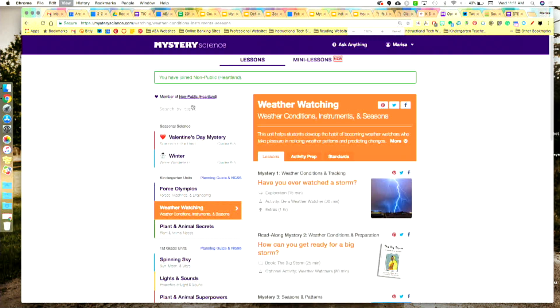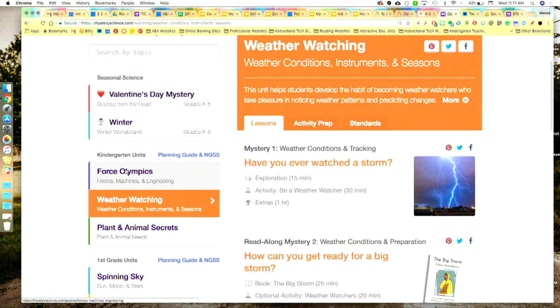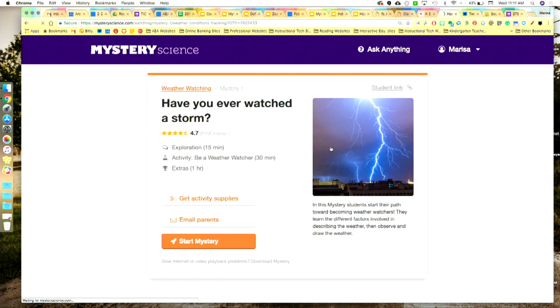So this is what it looks like. Each of these units has a, I want to say scope, but it's not a scope. I can't remember what they're called. But a mystery one, and then there's a read-along. There's reading passages as well. But you click on it, and it's kind of like a PowerPoint. It walks you through the lesson.